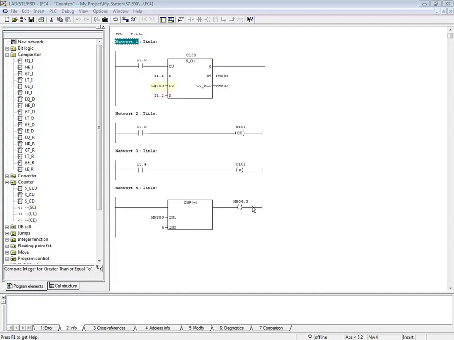The PV or preset value contains a C pound followed by a number between 1 and 999. When the input at S transitions from 0 to 1, the preset value is placed at the output, and the counter counts up from that value. The S and PV inputs are generally not used on a count-up counter, but will be shown here for demonstration.